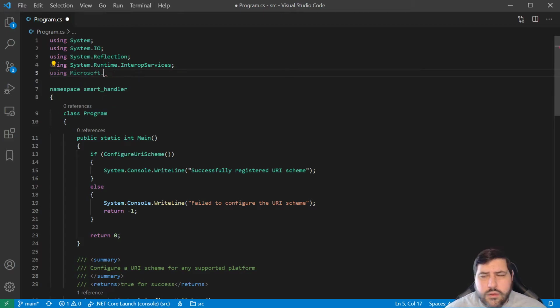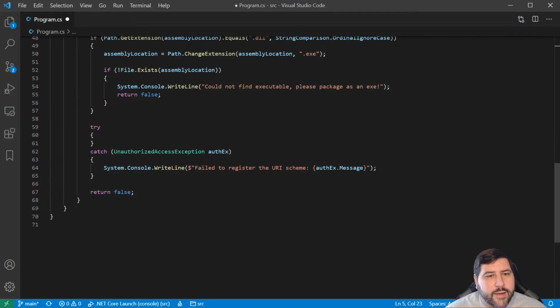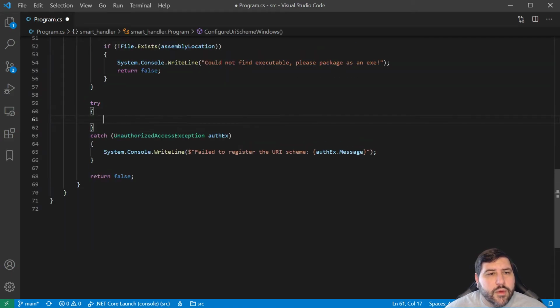Win32, well, did I add the wrong thing? Oh no, it's just in Win32. I need to remember that. So from here, we should be able to do a registry key. There we go. And we'll call this key for now.